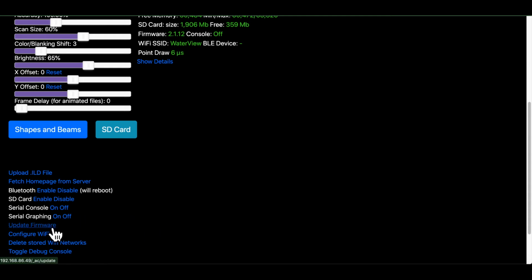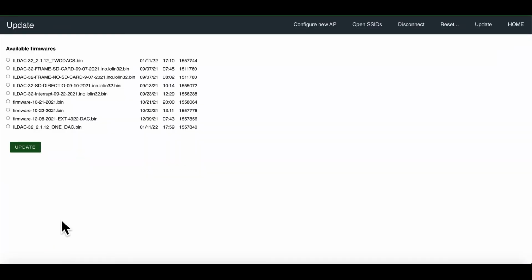If there's a firmware update available, you can click Update Firmware, and it shows all the available firmwares. These are mostly development versions, but you just click on the firmware to update, click Update. I'm not going to do it here because it takes a few seconds. Click Update, and it downloads the firmware to the ESP32 and updates itself, and then starts running the new firmware.